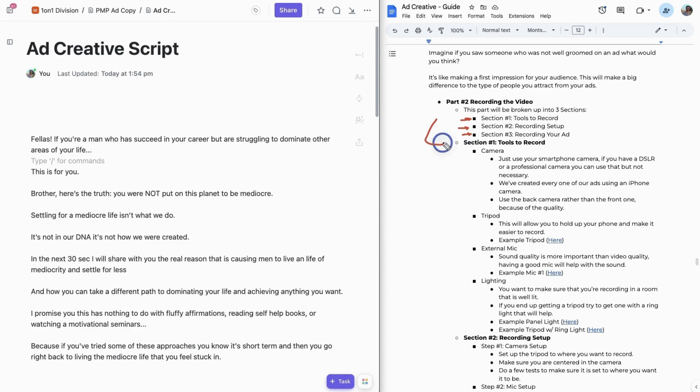So the first thing we're going to talk about is the tools to record. There are a few tools that you can utilize. Number 1 is your camera. Number 2 is your tripod, your external mic, and your lighting. So technically, there's only 3 tools that you're actually using. One is your camera, because obviously that's what you're going to be recording on.